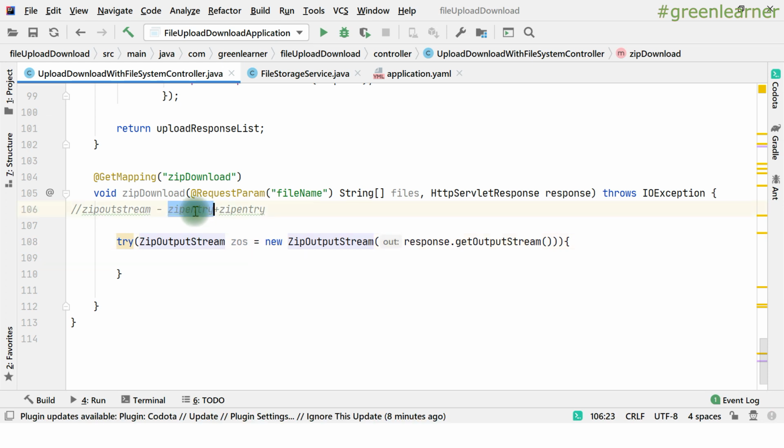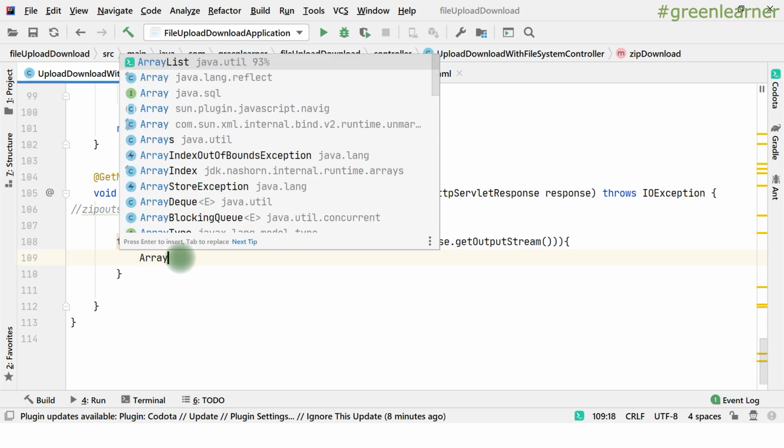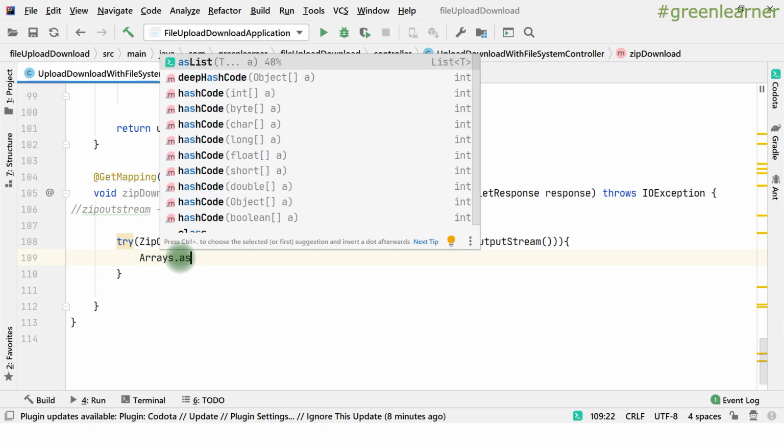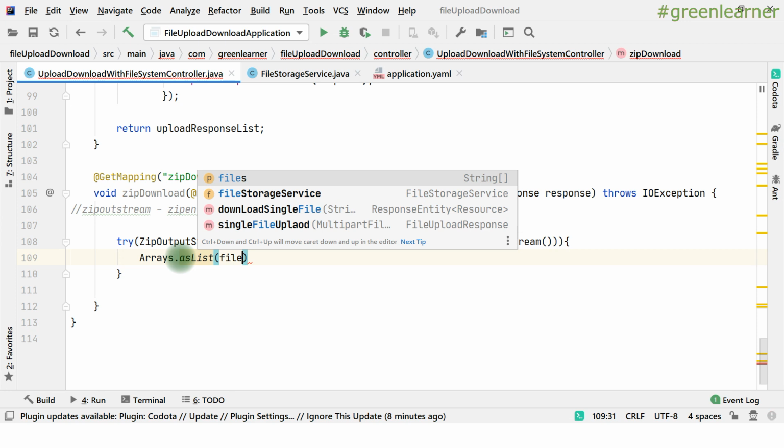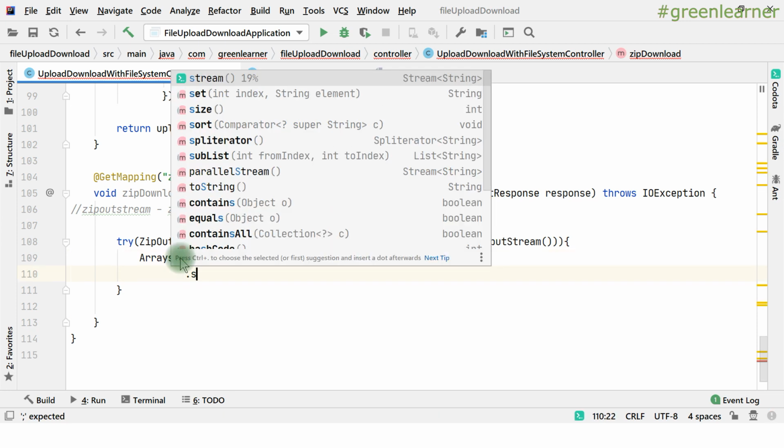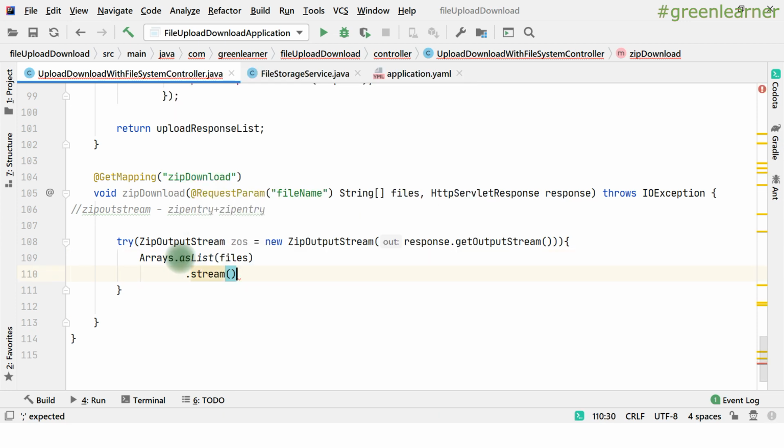Next we will create the zip entry for each files that is here, right? So let's iterate through the files. Arrays dot as list files dot stream.